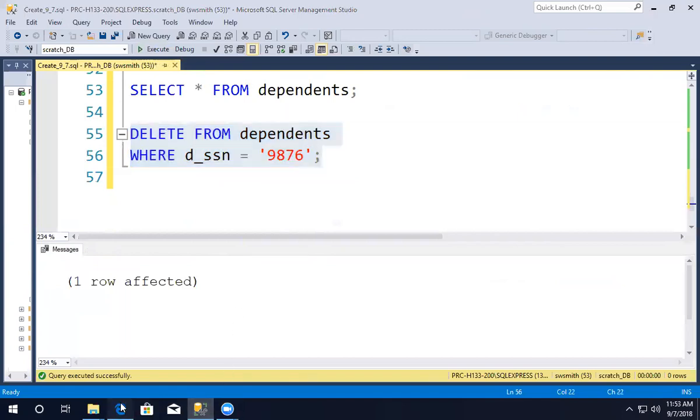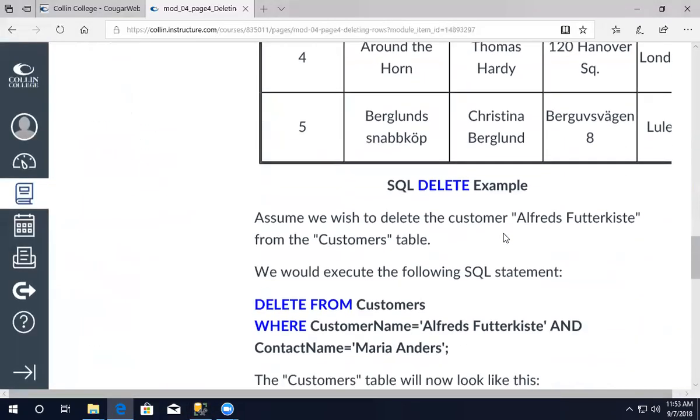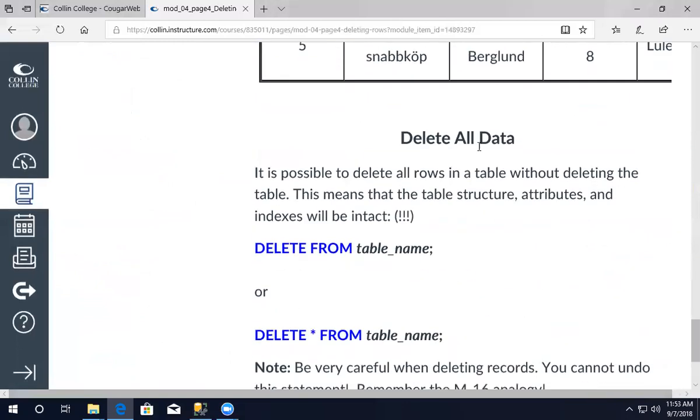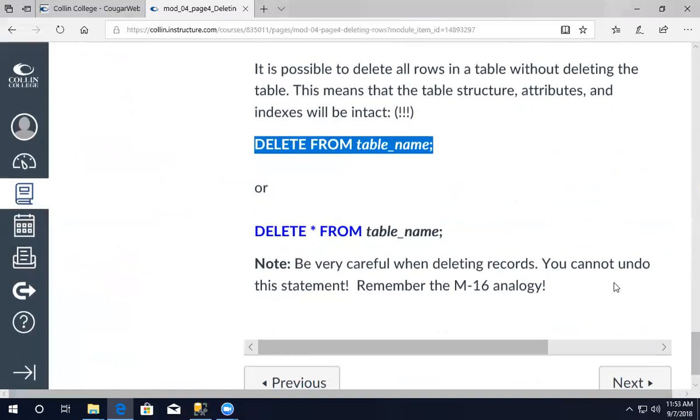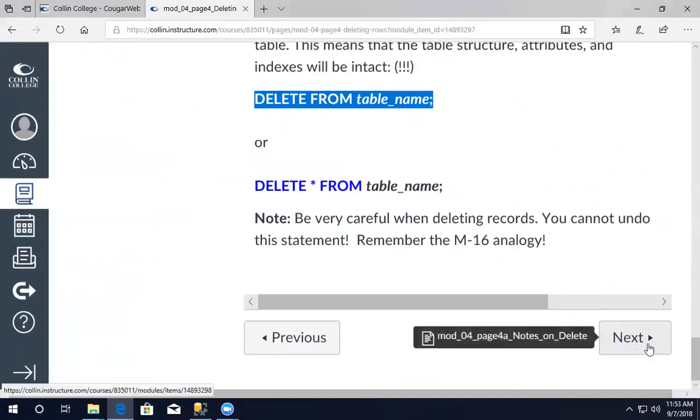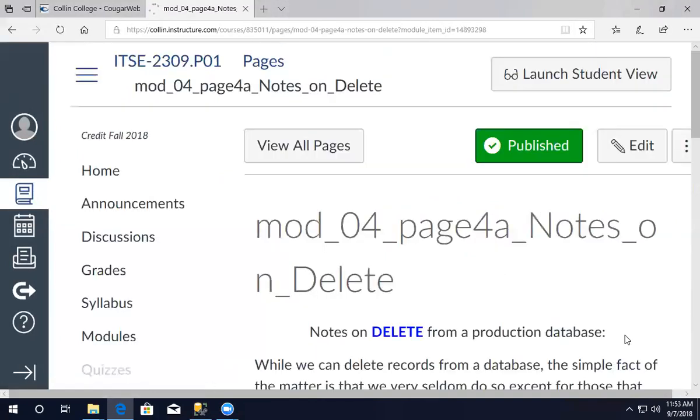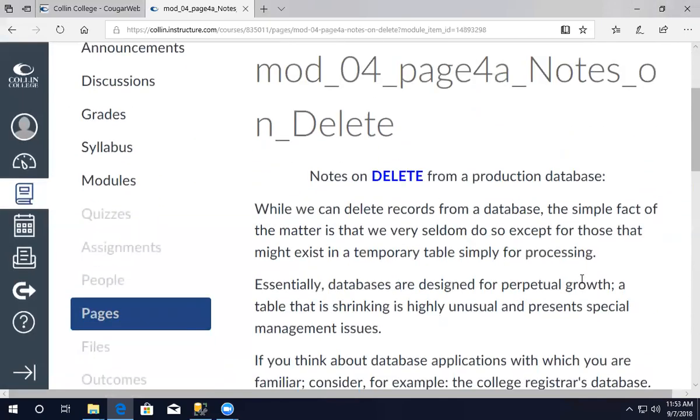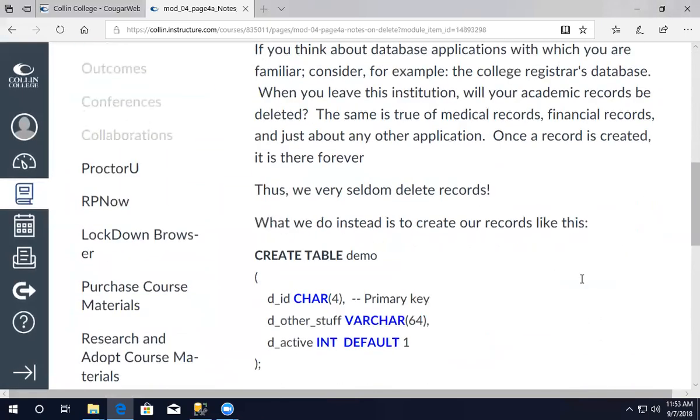I'm not gonna belabor this. Delete all data. Oops. Be very careful. You don't have an undo. Thank you. There's a little bit of an undo. Let's see. Delete.